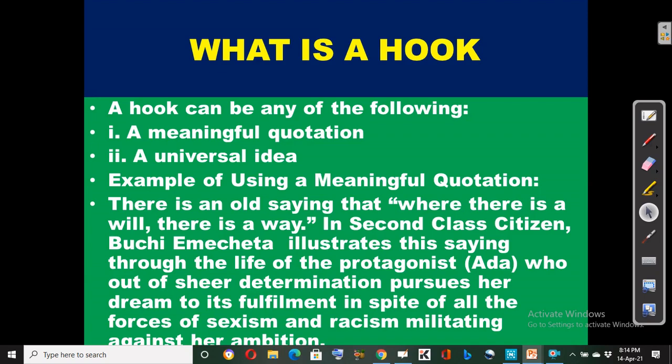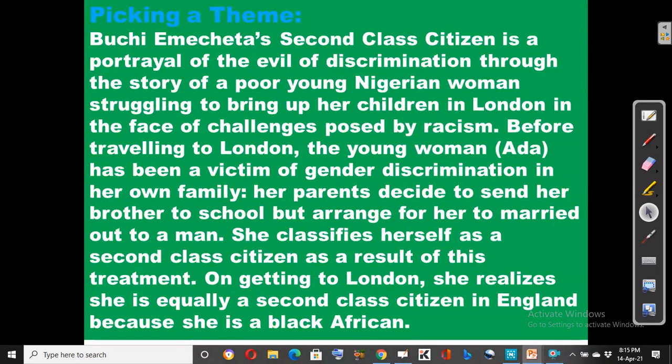It is connected with the quotation we have given here, that where there is a will, there is a way, because we are looking at determination as a quality, as a principle that will enable one to succeed. And everyone will agree with that. All right. So that is exactly how you can use a hook in analyzing literature to make it quite interesting. Whoever reads it will really understand that you know what you are talking about.